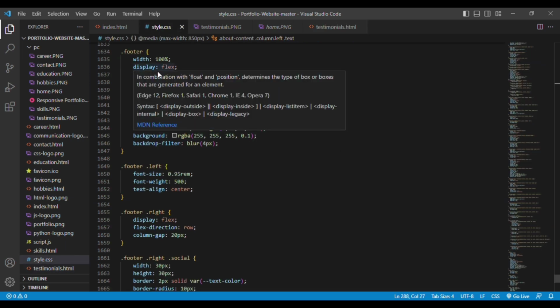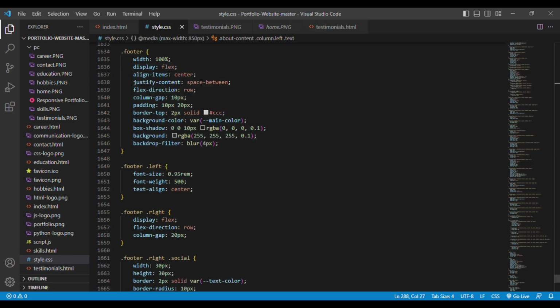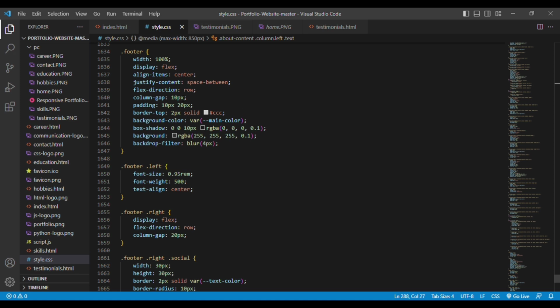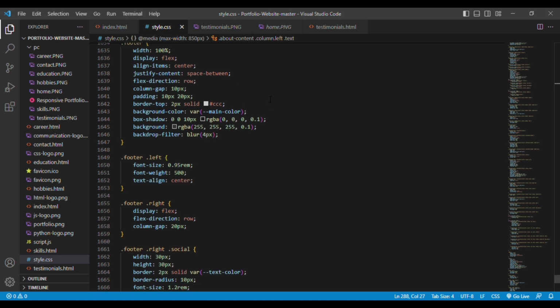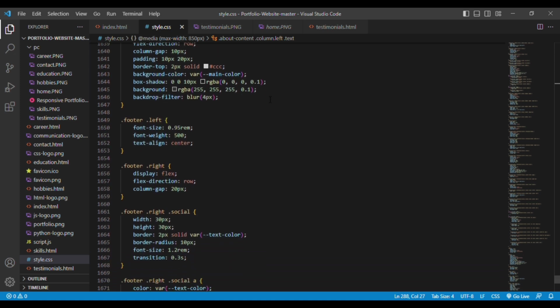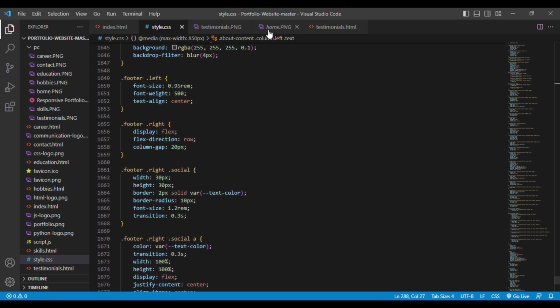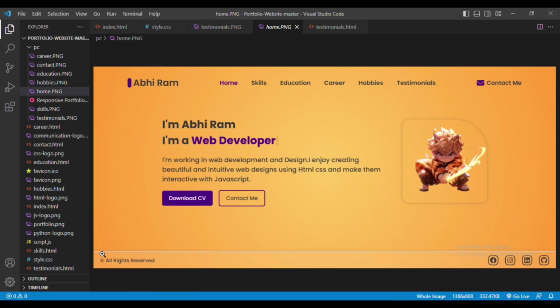So here I'm using display flex, then align items center, justify content space between. So you will get distance between both elements, that is the heading element, all rights reserved, and the social media icons. We have them aligned exactly apart because the justify content is space between. Flex direction is row, column gap is given, border radius and background color are given to it. The box shadow effect is also given to it. You can see the box shadow effect with a border of 5 pixels.